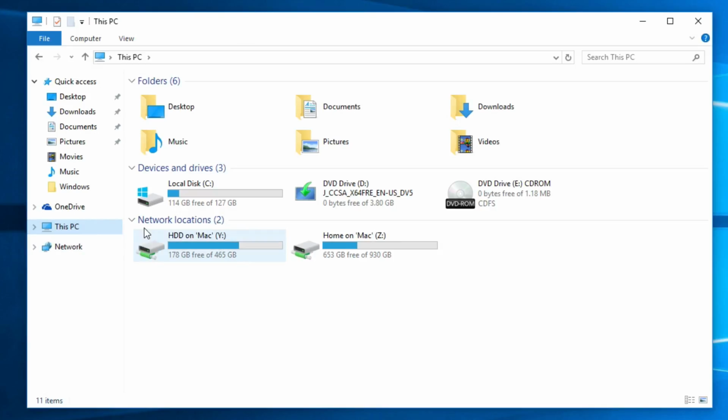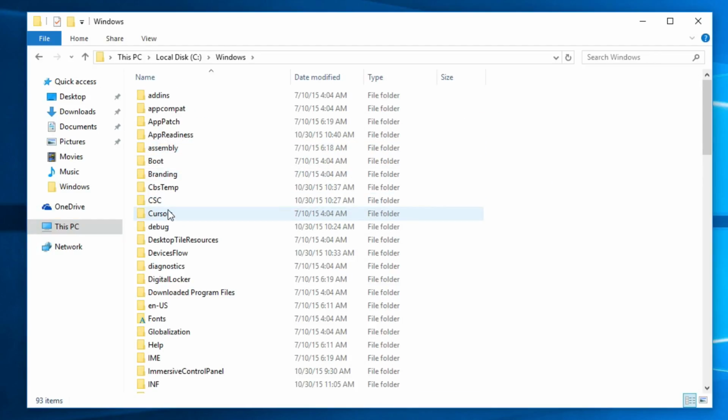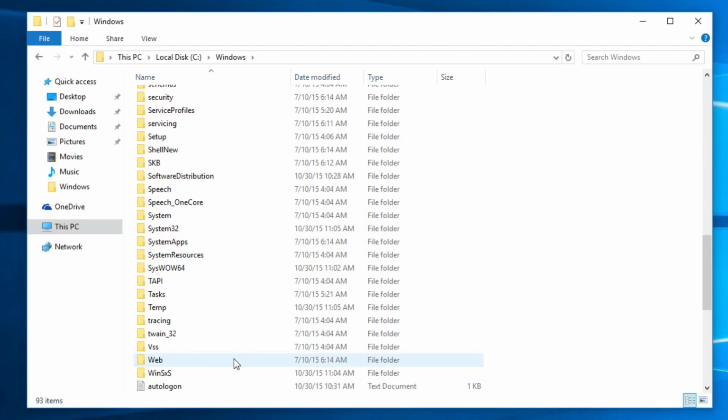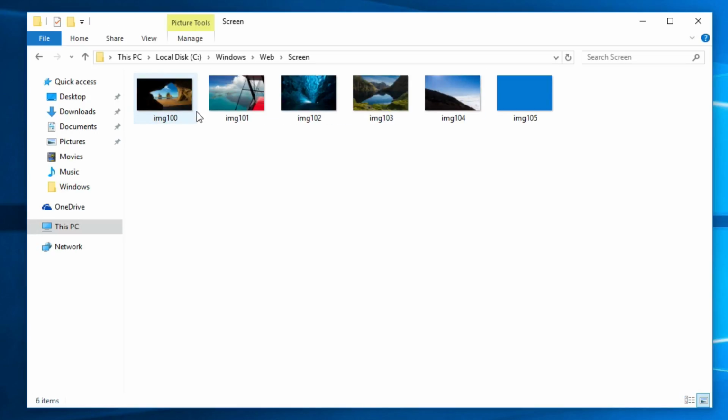And again, you want to locate your C drive, which is right here. You go to Windows, and you locate the web folder. Alright, so after scrolling down just a little bit, you find the web folder. It's the same web folder that you find in all the other operating systems. So click there, and we have three options now. We used to have screen and wallpaper, now we have 4K. We're going to leave 4K for last, so we're just going to jump into screen.